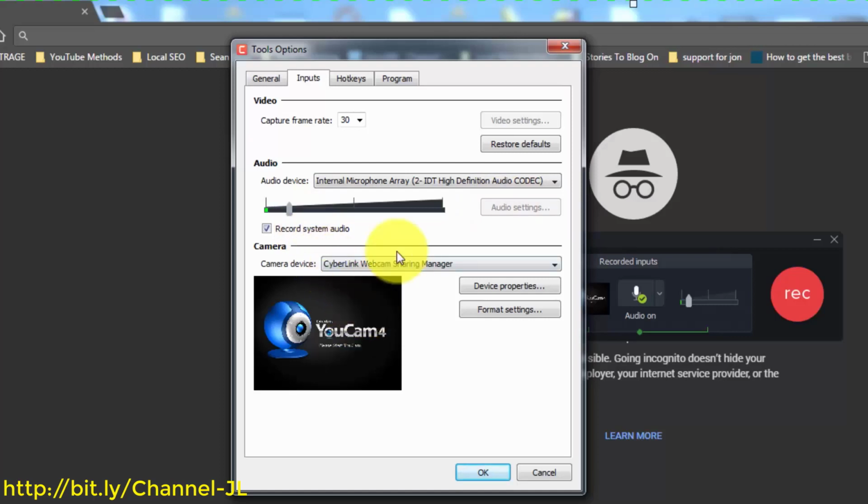If you ever want to go back to the default setting, you can click Restore Defaults. The one other thing you're going to notice is that your capture frame rate is 30 frames per second as the default setting. You can change that and make it less if for some reason you cannot process a video at 30 frames per second. You can go down to 15, 10, or 1. But it's advisable to leave this at the default setting. So we're going to go ahead and click OK.